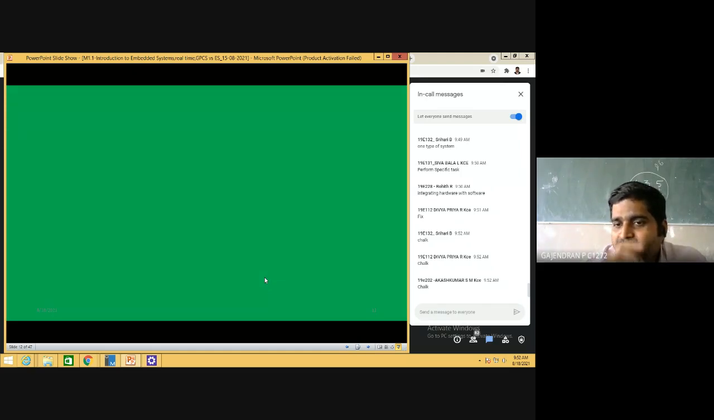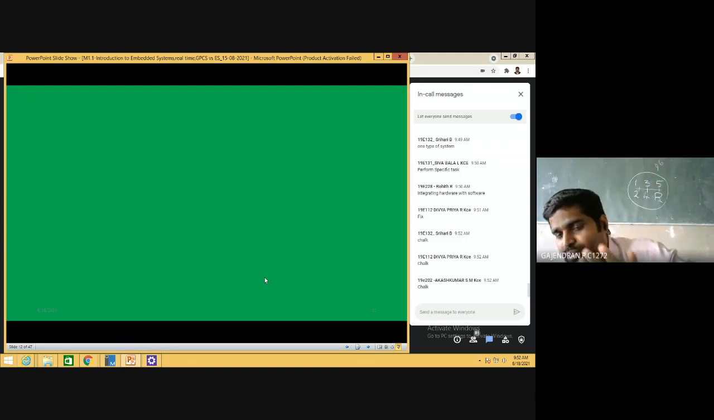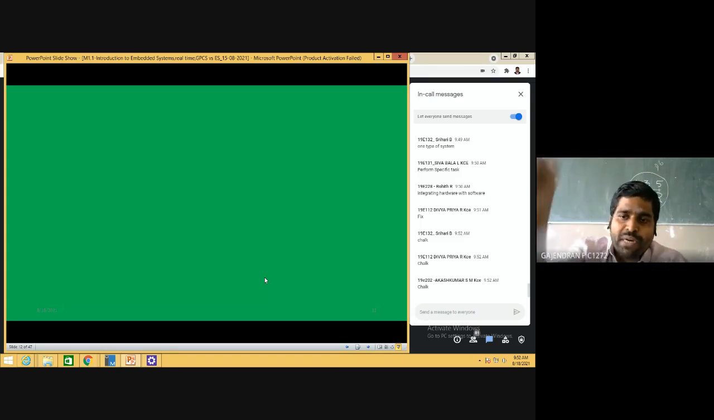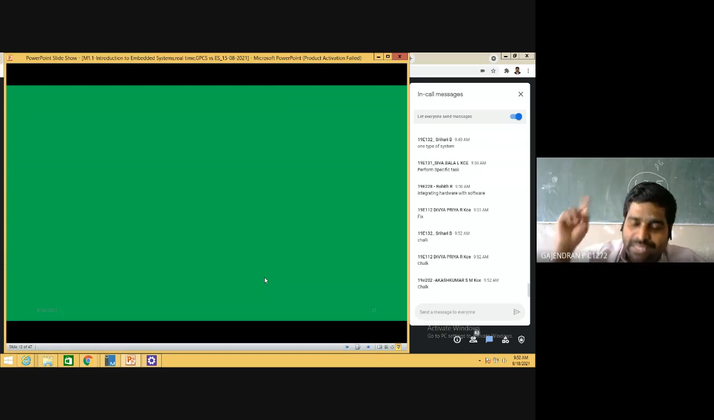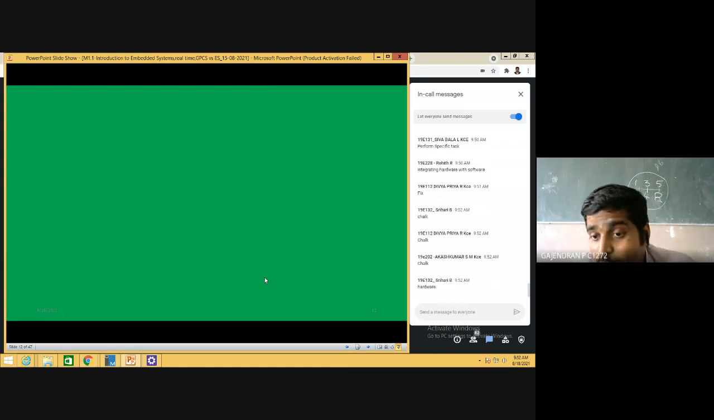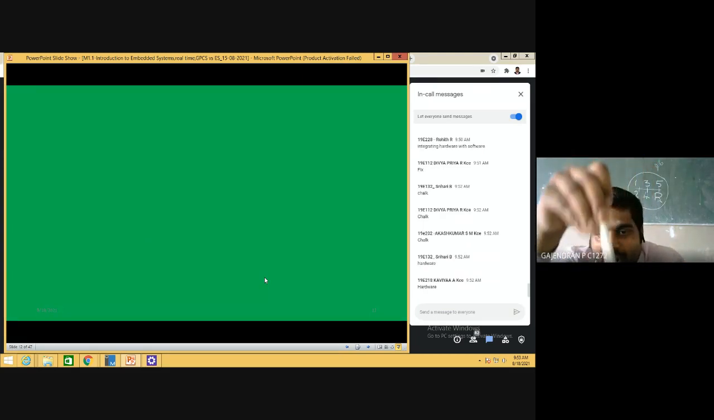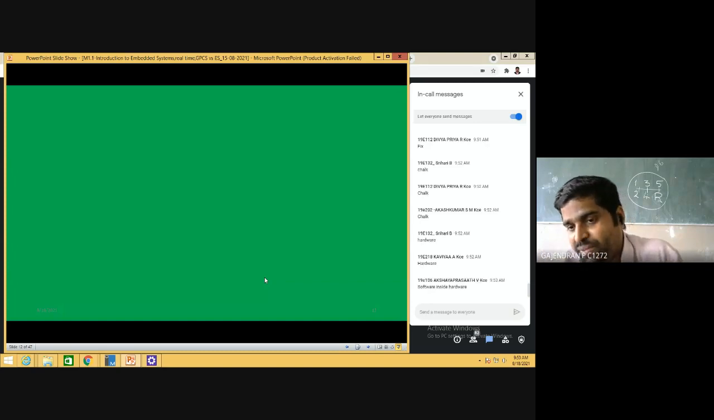if you read the Rohit statement in the chat box, what will you embed into your chip? The chip itself is hardware, my dear Srihari and Kavya. Very good, Akshay Prasad. Software inside hardware. That's all. As simple as that.